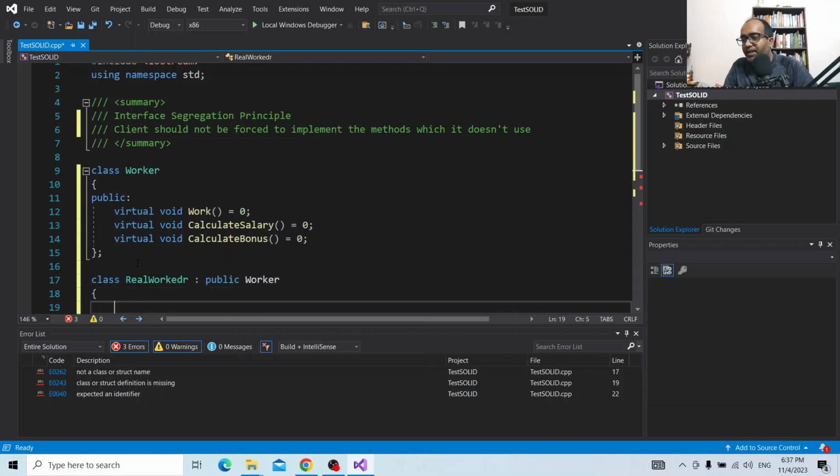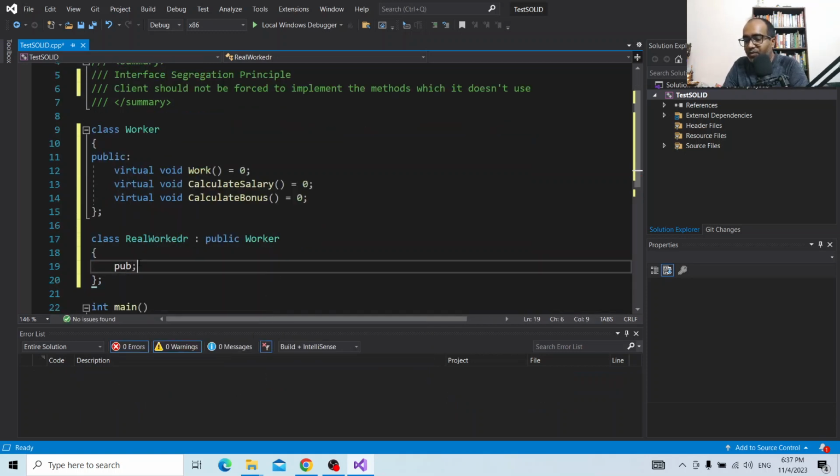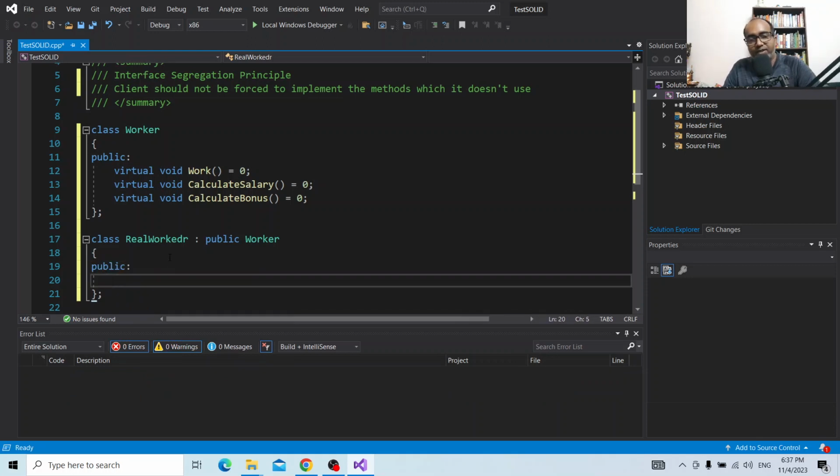If I'm inheriting this, then you can understand, if you know this concept in C++, that if there are any pure virtual functions inside this Worker class, you must implement them in your derived class.